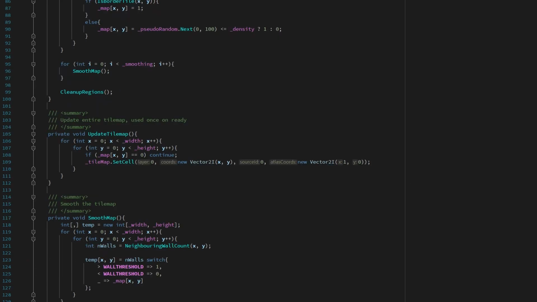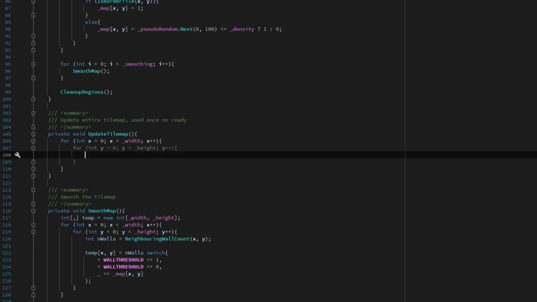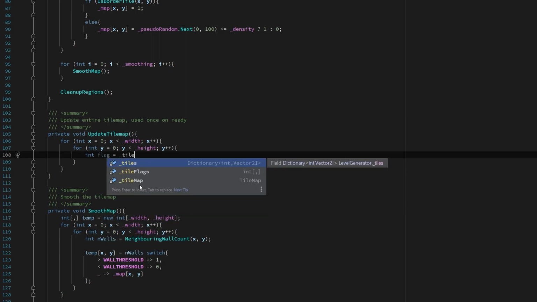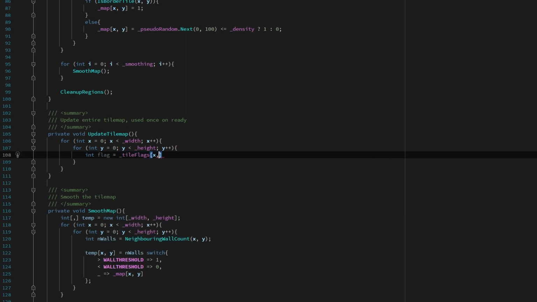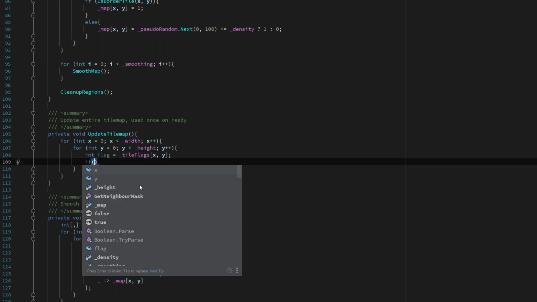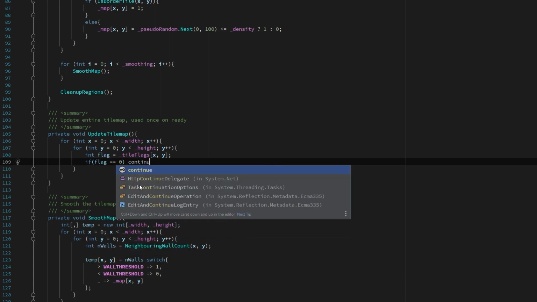Okay, so the next thing we're going to do is come back up into our update tilemap method. We're going to change this logic. We're going to incorporate these tile flag indexes in there. So we can keep the loop, but we're going to say int flag equals underscore tile flags x comma y. And then we will say if flag is equal to 0, we simply want to continue.